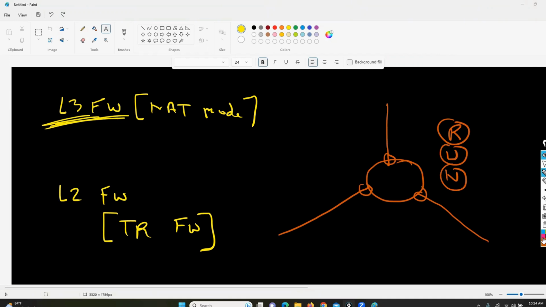But in case you are using your firewall box as a layer 2 firewall box, then you are using this complete box as a layer 2 firewall or as a transparent firewall. Then, if this box is acting as a layer 2 firewall box, these interfaces are L2 interfaces.